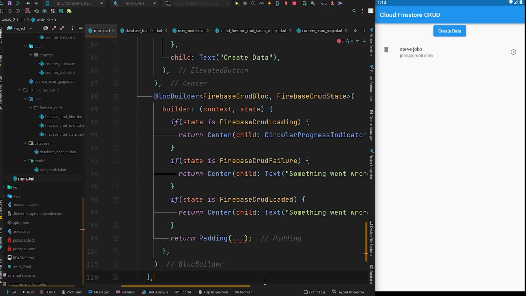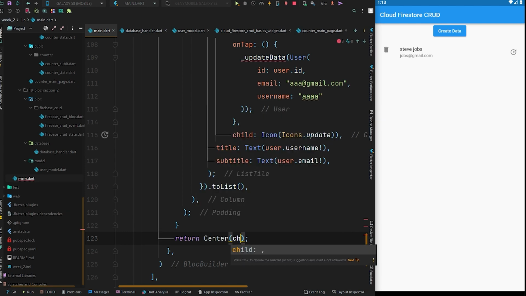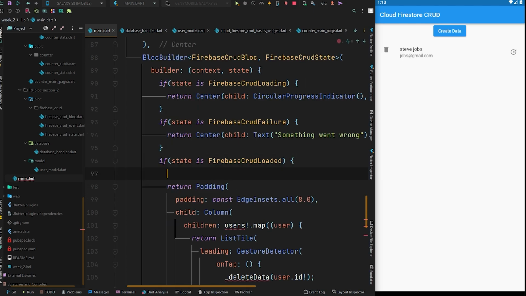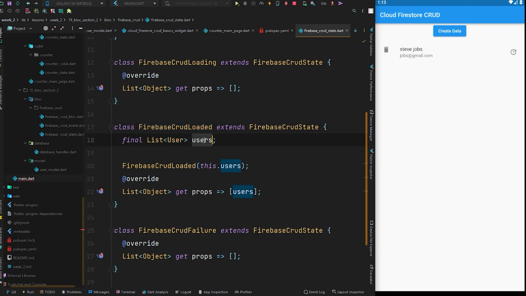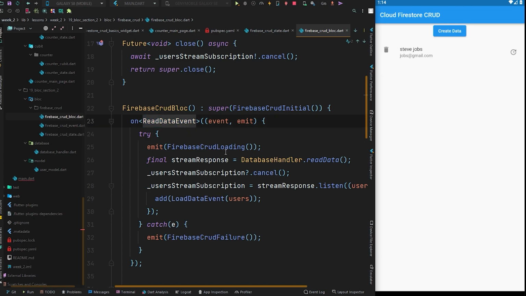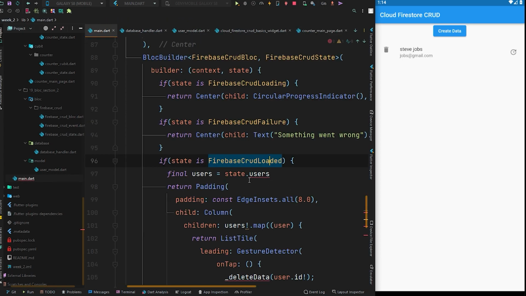simply we will return this Padding widget in here, and in this return we will simply directly return the Center child CircularProgressIndicator. Now in this FirebaseCrudLoaded state, we will create a final variable. Its name will be users and will be equal to state.users, which is coming from here, these users. So when in the bloc the read data event is triggered, it will listen to the stream and this will give us the list of users. So you're passing them in the LoadDataEvent in here, and simply this will emit the loaded state to show the data on the UI.